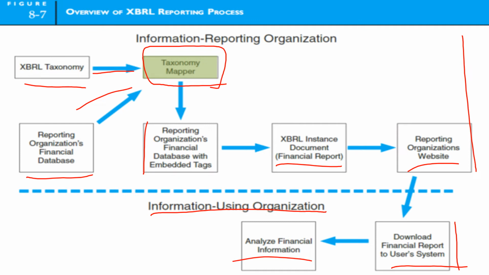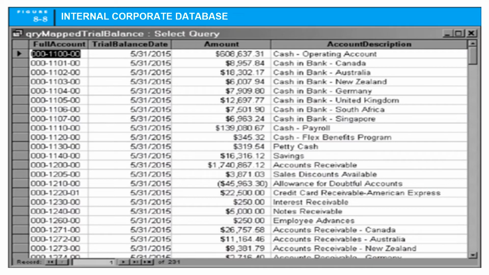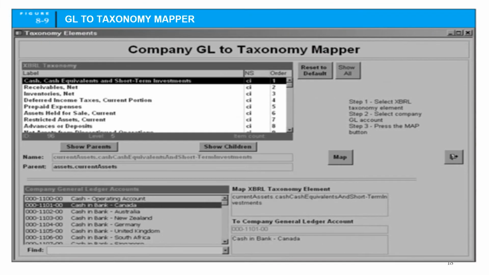Instead of copy and paste, they will be using the standardized taxonomy map. Okay, so this is to explain the internal corporate database. Here is the database. We have the accounts, full accounts, trial balance data, amount, and the account description. This is what we call the internal corporate database without tags. But when the company uses the general ledger to taxonomy mapper, then we need to create a mapper.